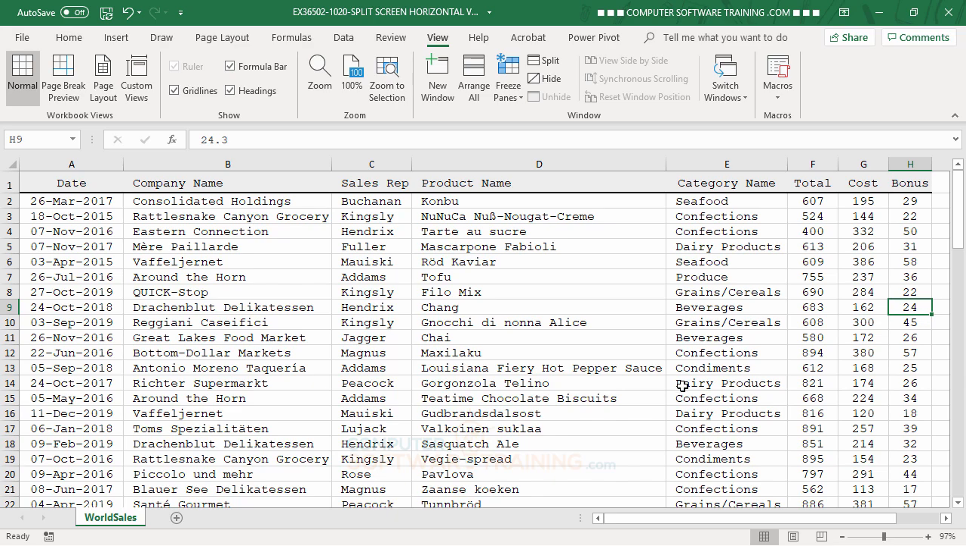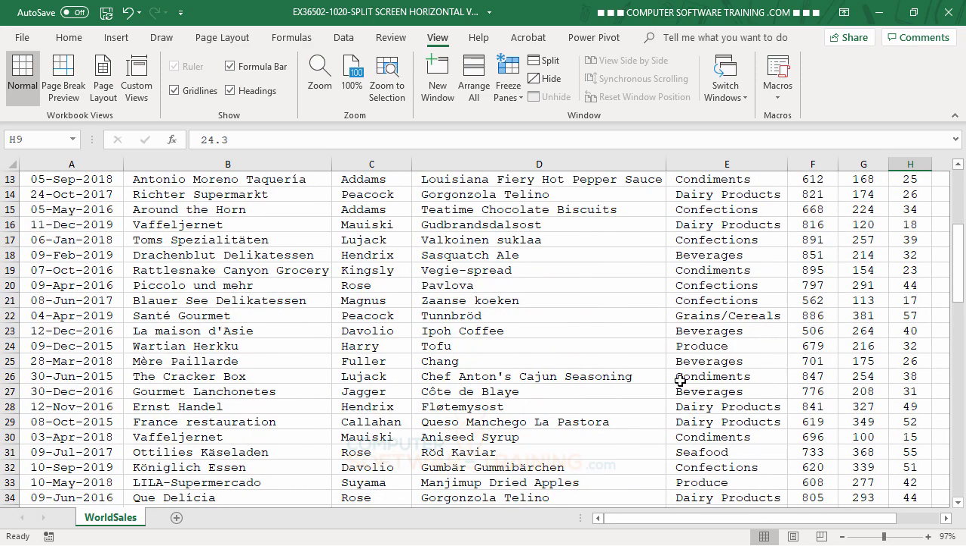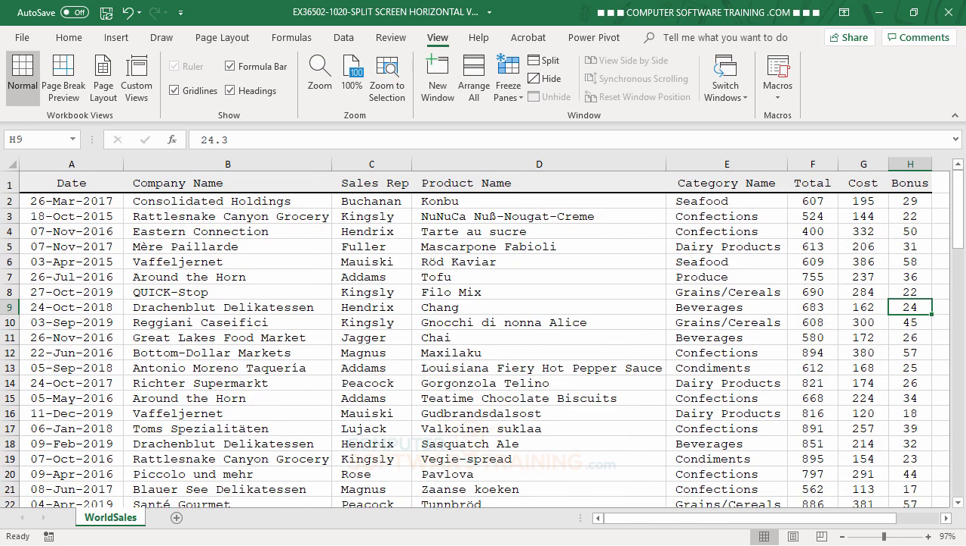All right, so hopefully that comes in handy for you. I think it's a nice tool. You might not use it all the time, but I think it's a good one to work with.